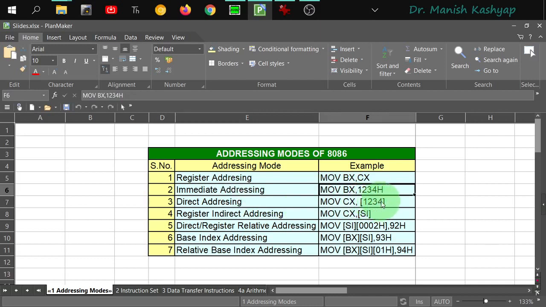So this 1234, you can also put an H after that because it should be in hexadecimal. So you can put an H after that. That is mandatory here.